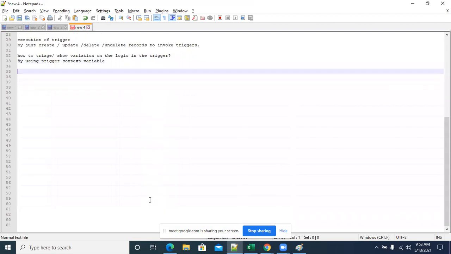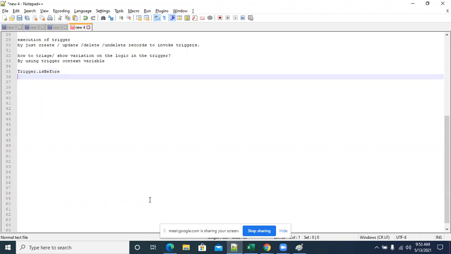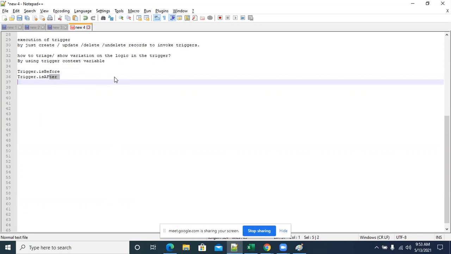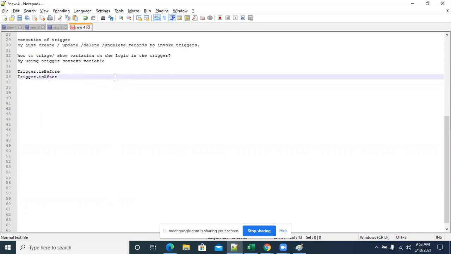So what are trigger context variables? They look like this. Trigger dot is before. Trigger dot is after. Okay. So these are the modes. These are for modes.